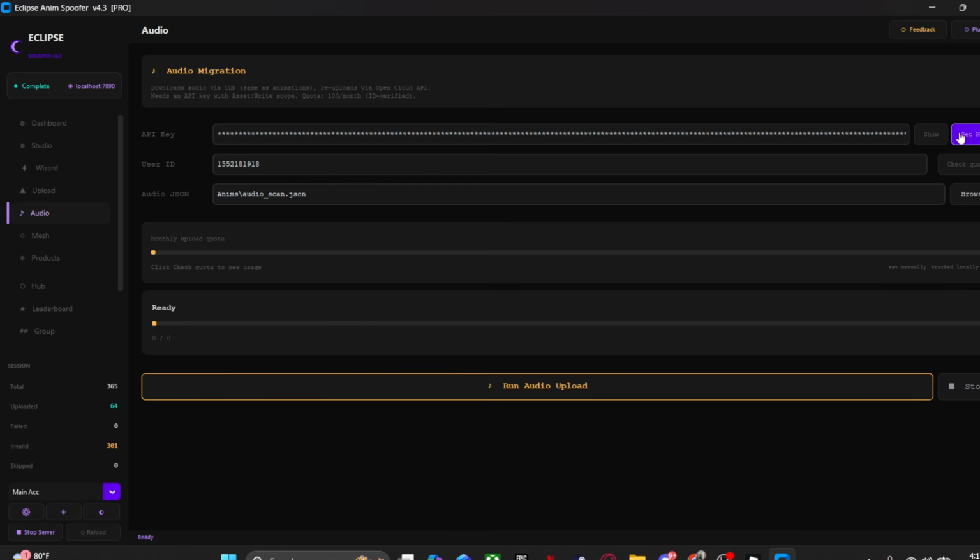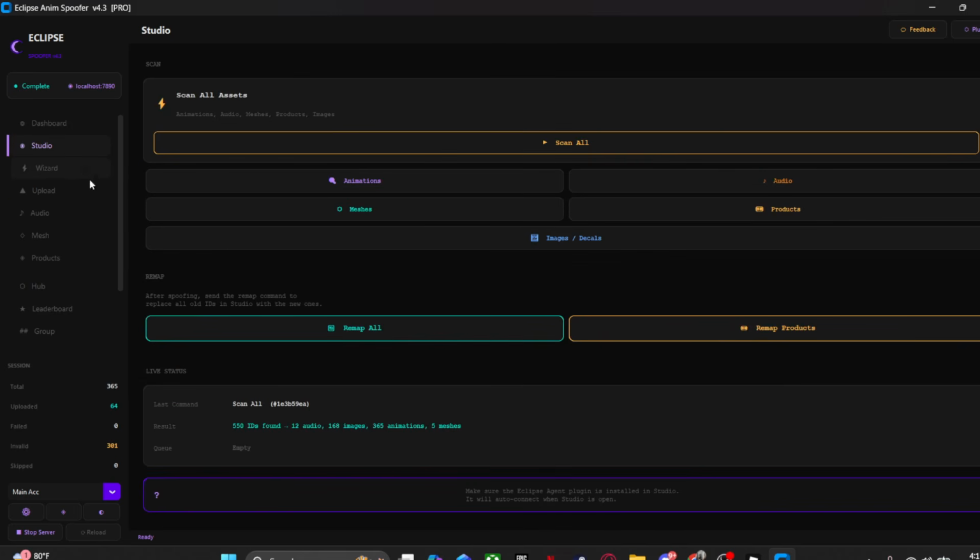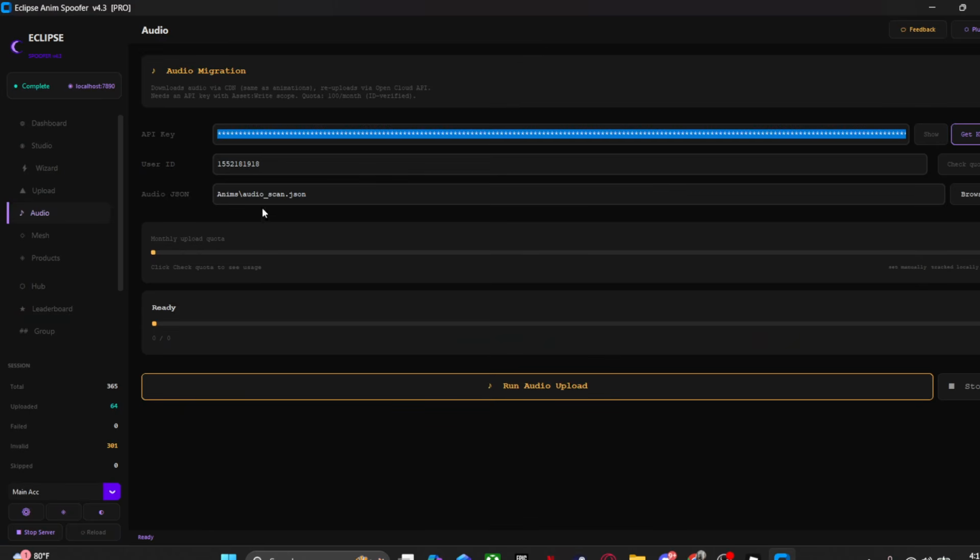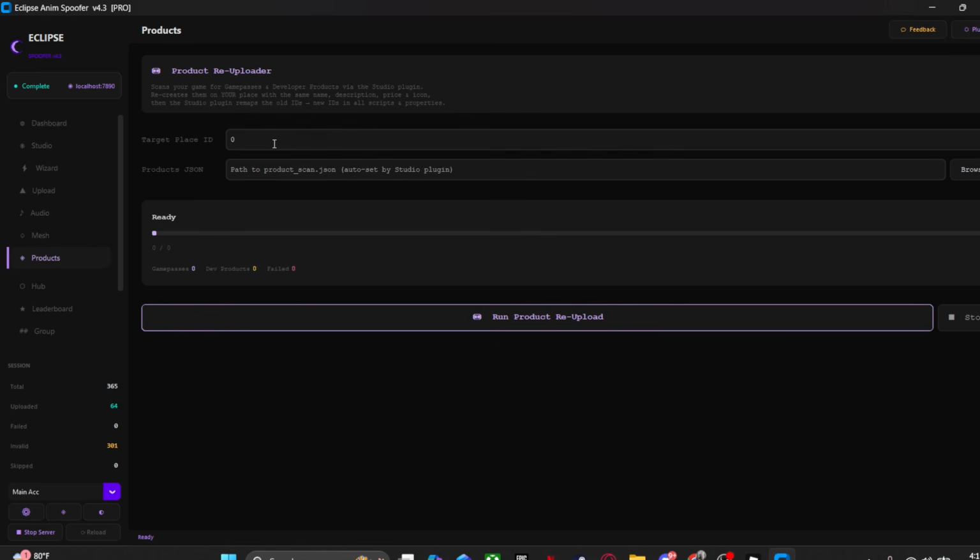So audio, the same thing. Put the same key, and then scan for audios in Studio. You just put audio. It's gonna scan all the audios it has, and you just spoof it. Same with meshes. Same with game passes and stuff.